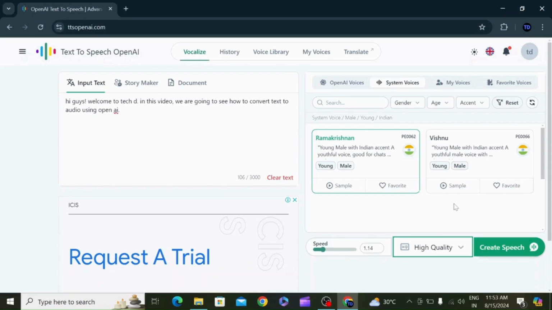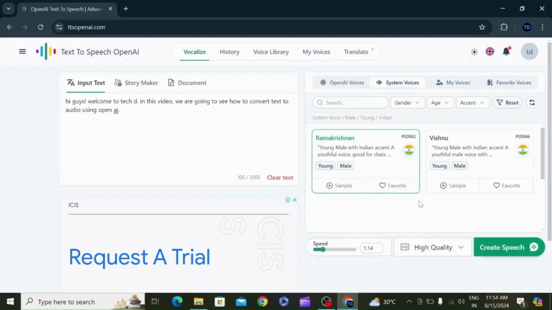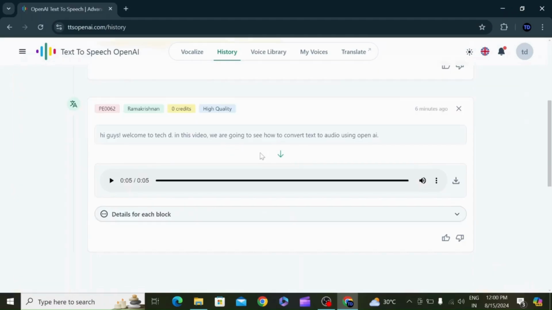After you done that, click create speech option and check the audio. Go to your history. You can see that audio. After you done that, check the audio.